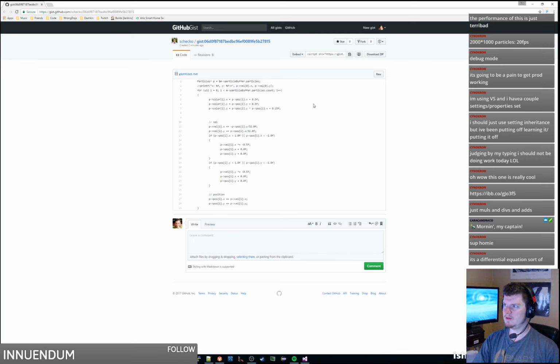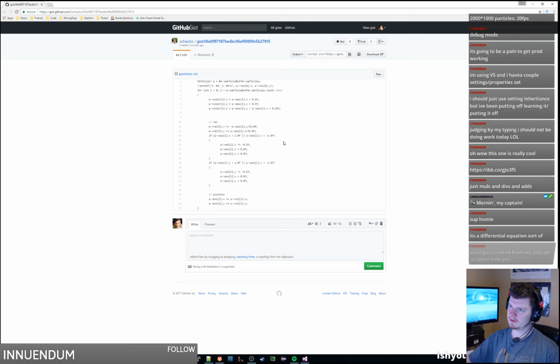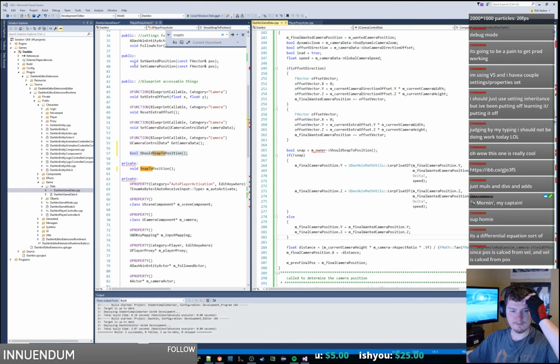Where is time in this equation? Like, we've got velocity, but we don't have... Like, our velocity, we're just plus equaling. Cool. Yeah, velocity is counted from the position.